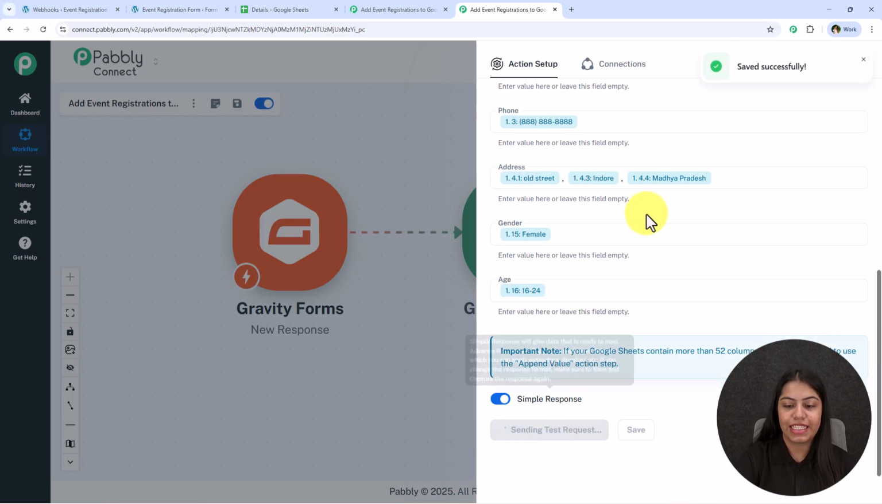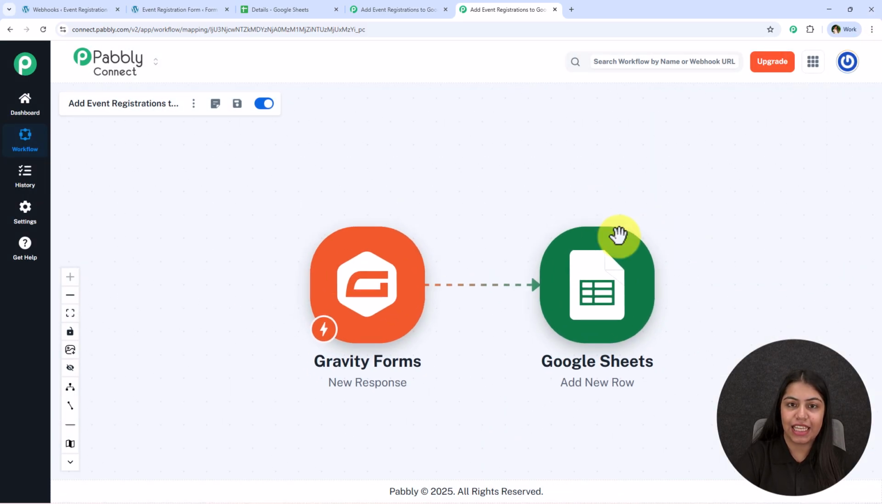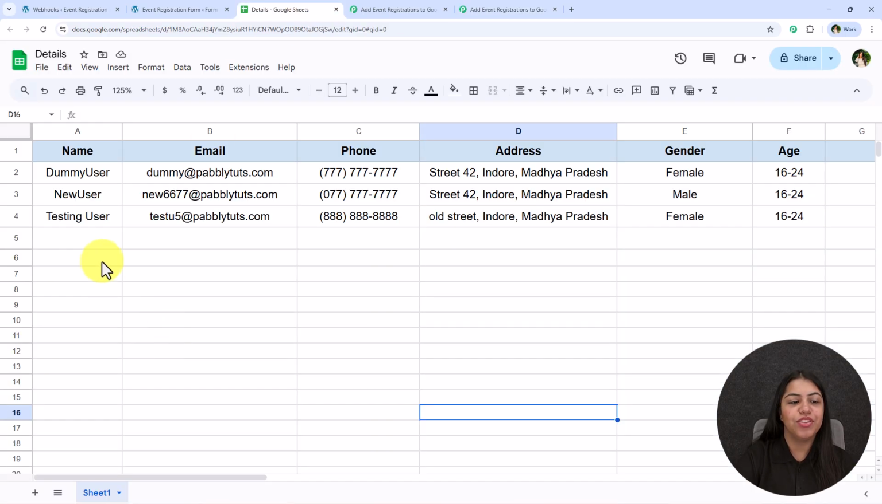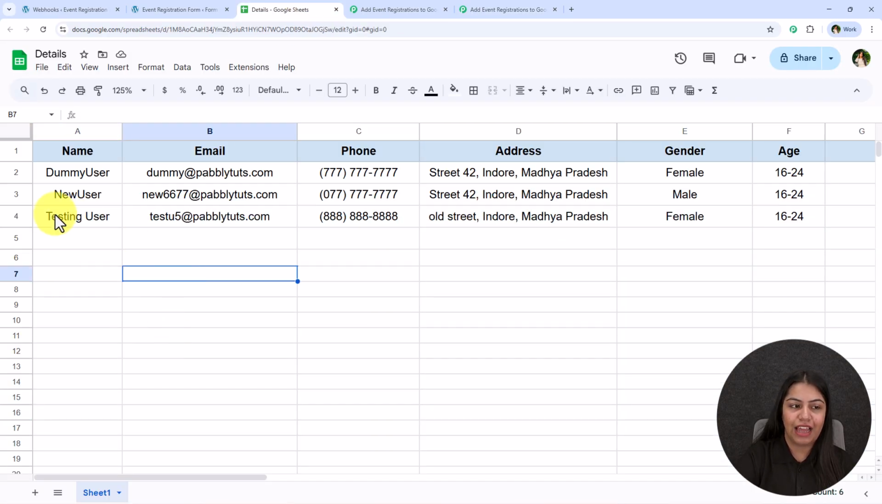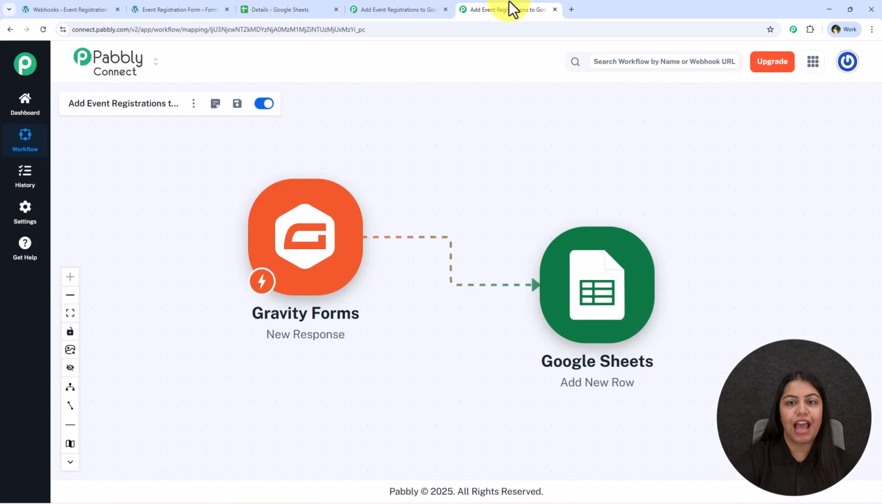So click on the save and send test request, and you're going to see that we have received the positive response that we have successfully added these details in our Google Sheets. So let's open our Google Sheets, and as you can see, the details have been added, be it the name, the email, the phone, the address, the gender, or the age. The details are added right over here, and with this we have successfully completed this workflow.